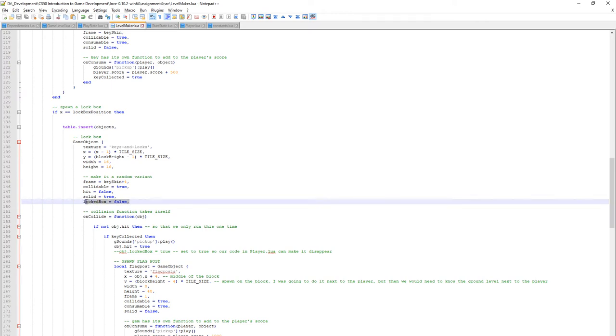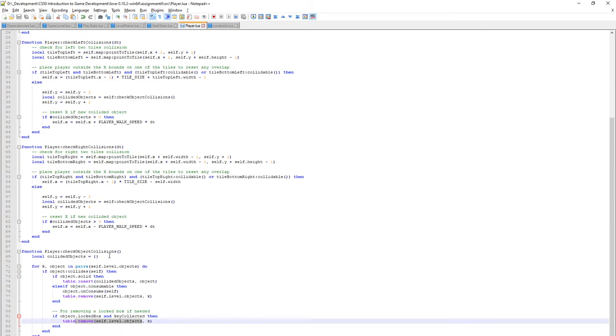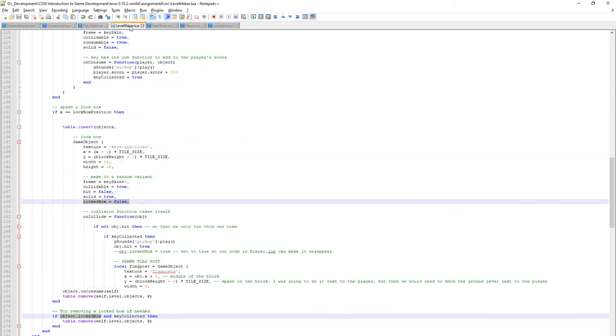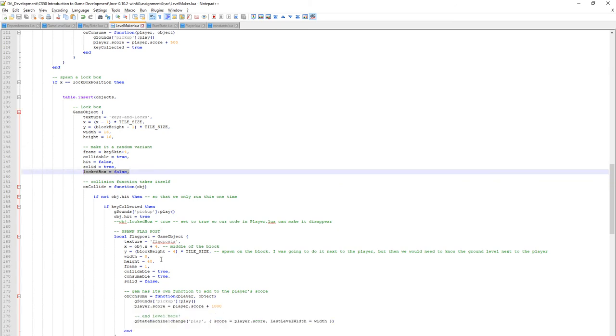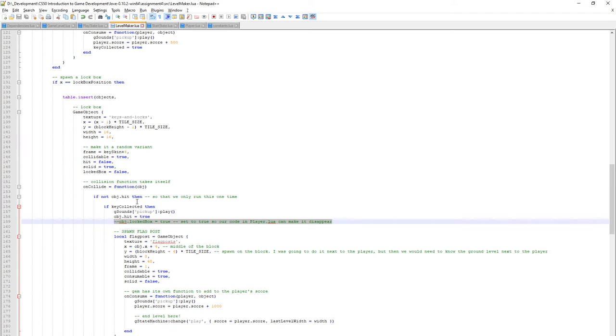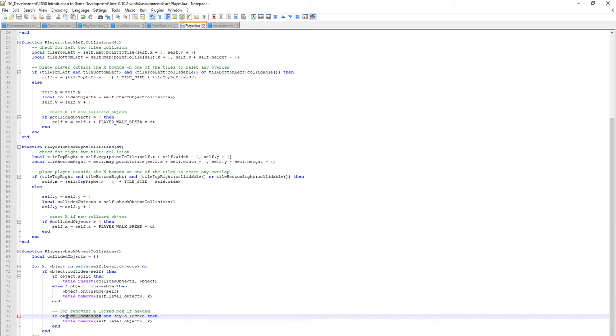So if you do want to make the locked box disappear, I've added this here. Then in player.lua, I've added this section here. So if our object locked box is true, so what we do when we collide with it, we set locked box to true right here. That happens when we're collecting the key. And in player.lua, we're saying, okay, the box is no longer locked, and we've collected the key, which is our global flag for collecting a key. We can remove it from the table.